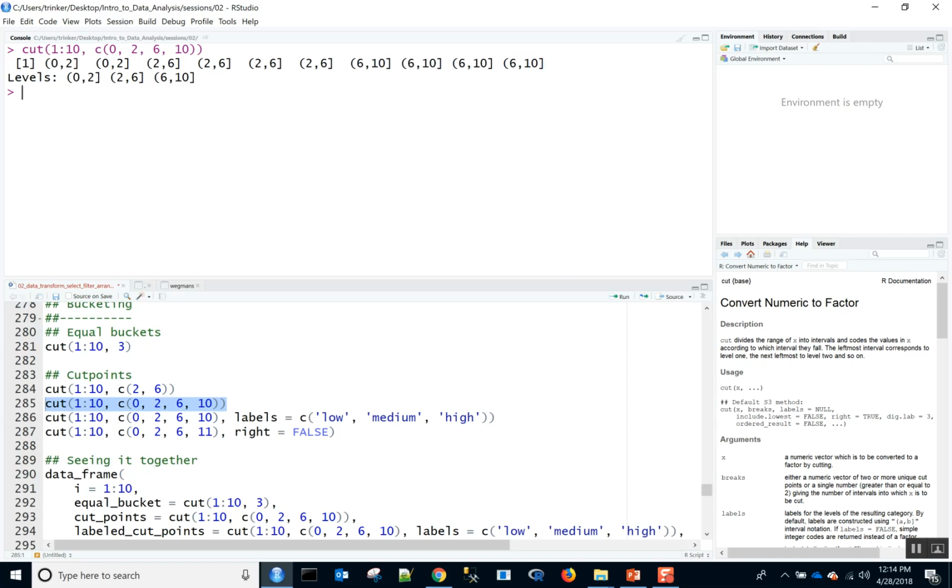Oops, I apologize. I forgot 2 was our first cut point, not 6. So we have 1, 2, and we can see that 2 was included in that cut. And the next cut is 3, 4, 5, 6. 6 was indeed included in that cut, and then 7, 8, 9, 10, right?